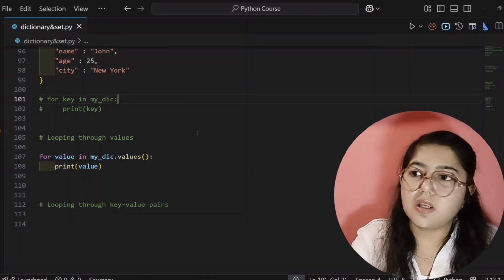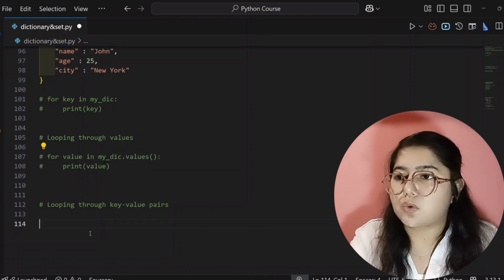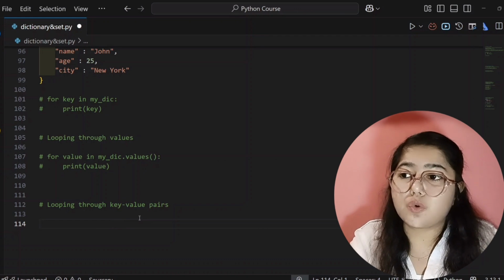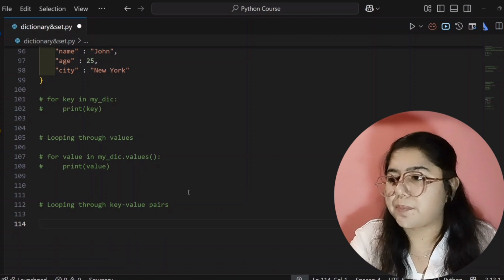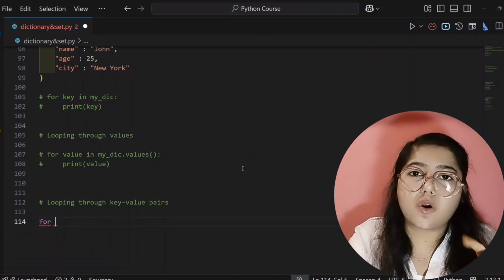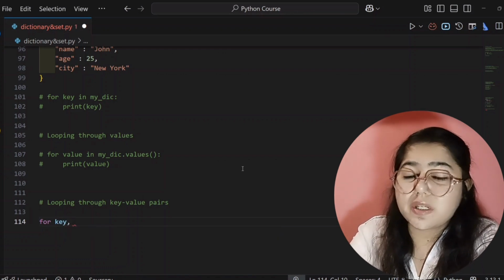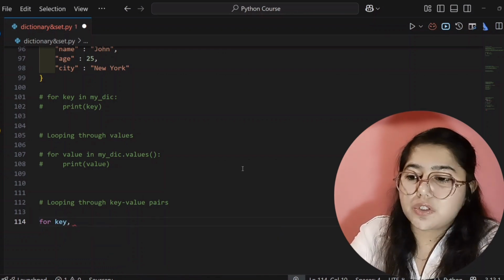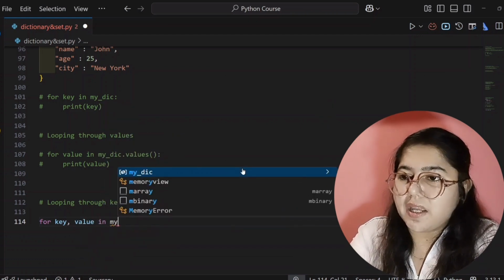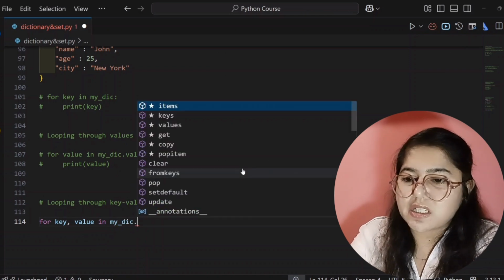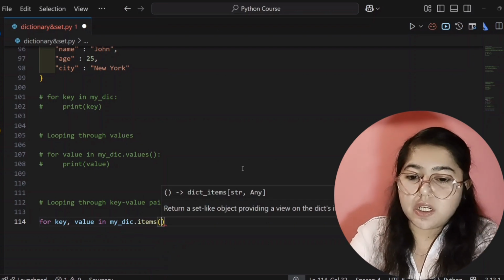Okay, so now the next thing is looping through our key value pairs. I'll just comment out this also. Looping through key value pairs means now we have to loop through the key and also the key value. So for that we have to create two variables, one for the key and one for the value. So I'm giving its name key and comma. When you have to create two variables for the iteration, you have to write a comma and then the second variable, value, in, then my dictionary, meaning the dictionary name, and dot items, meaning how many items are there in our dictionary, total items.